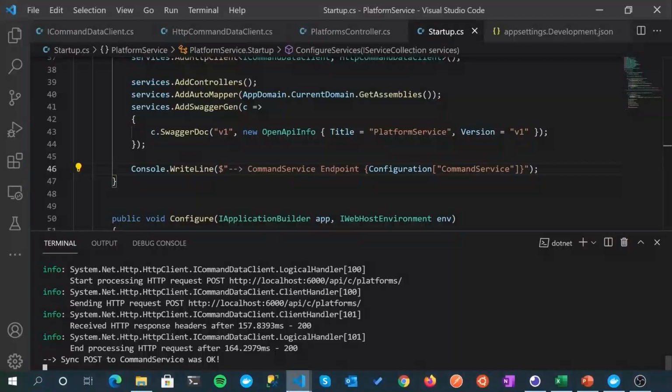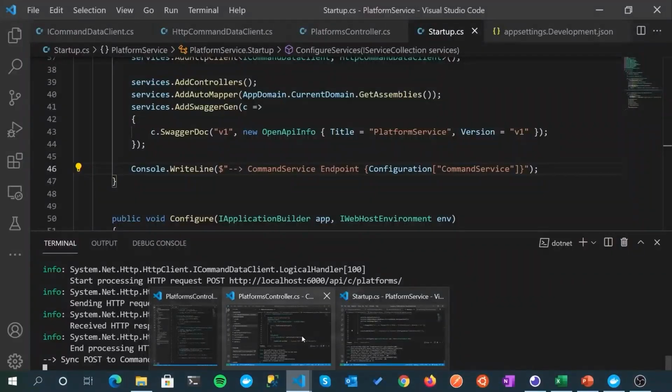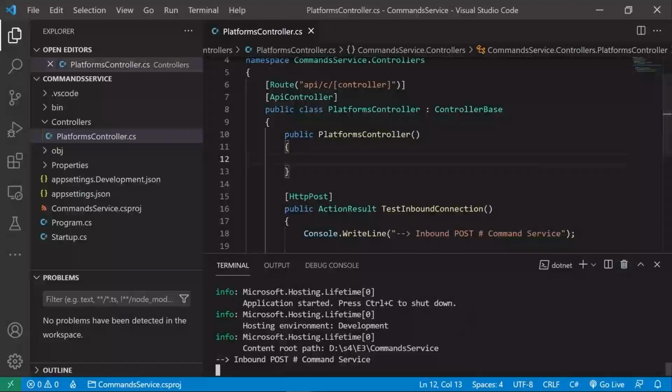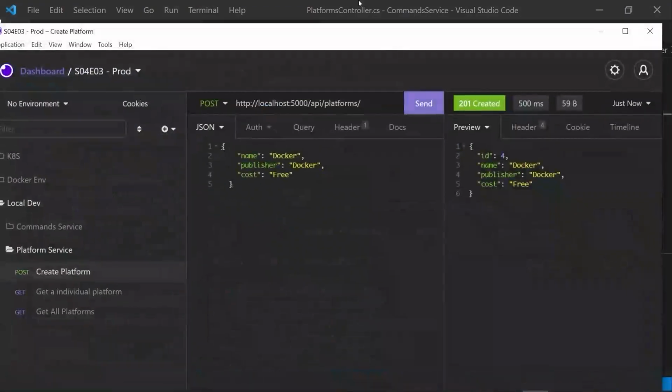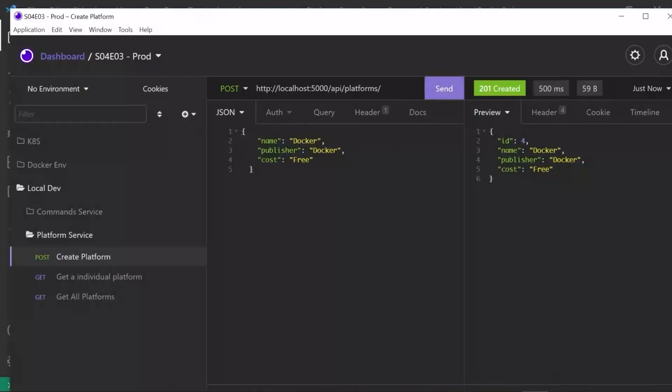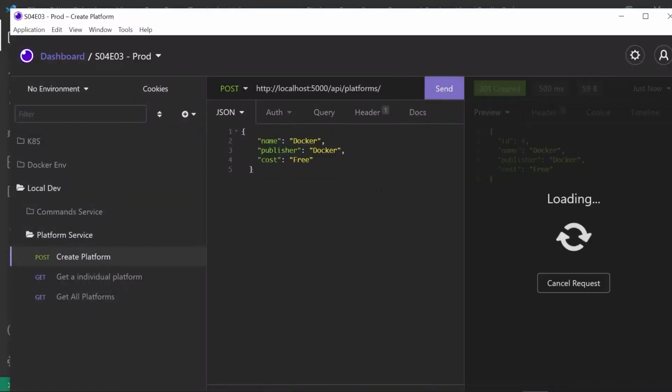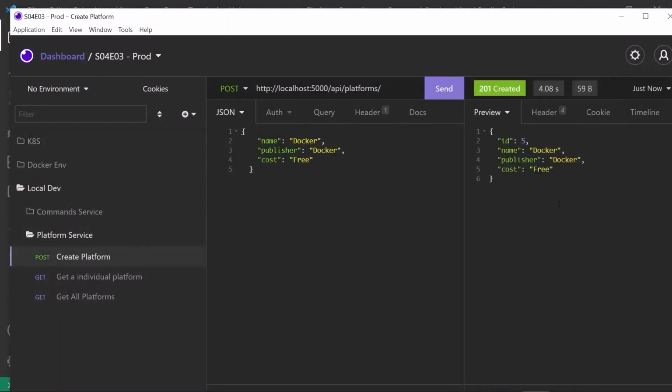But just to illustrate a point, I'm going to come back to our command service and I'm going to stop it. I'm going to kill it. Okay, so that endpoint is no longer there. And I'm going to do the same thing again, and we're going to see what happens. Okay, so we'll create the same thing again. So let's just click send. You can see it's taking time. Still comes back okay because it created the platform okay, but you saw that took 2 or 3 seconds.